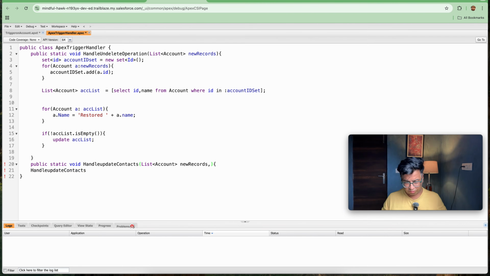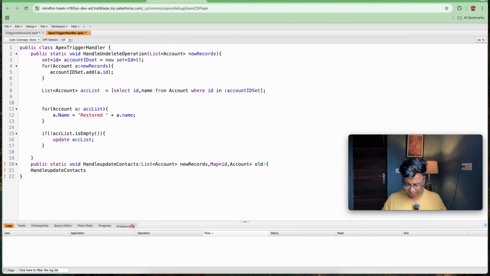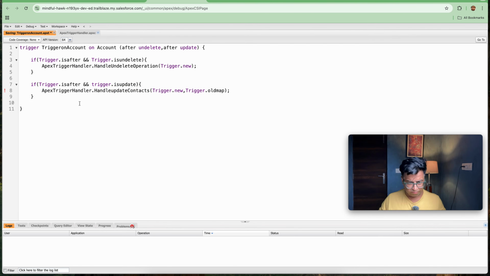That's good. So I will be creating a map of Id versus Account, that is Map<Id, Account> oldMap. Let's keep the same name, that is oldMap. Let's save this. I think there will be an issue in saving because I haven't closed my method, so let's close the method as well. Now when you save it, this is done and our framework is done.